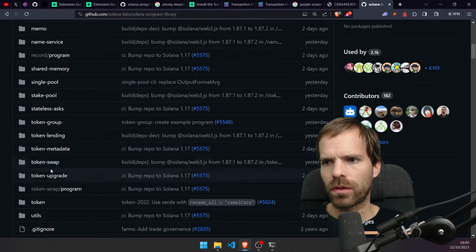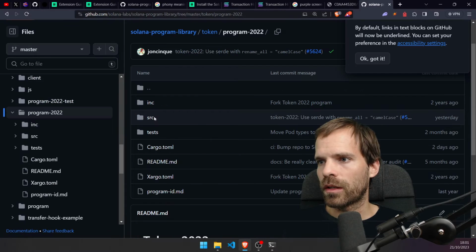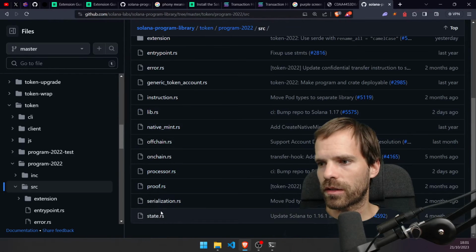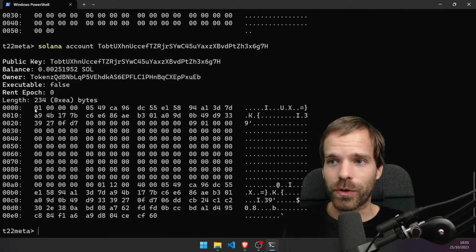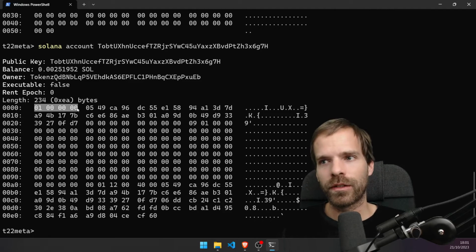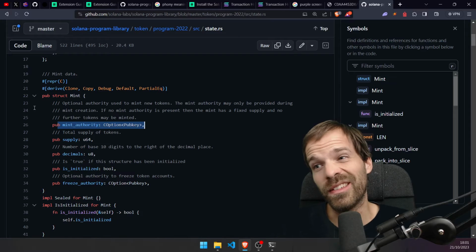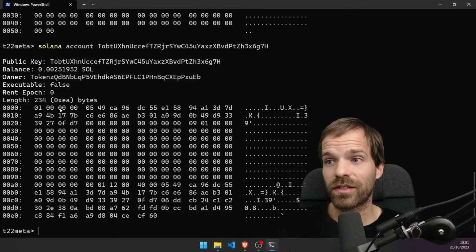Where's token? Token. Program and then source and then state. And the mint has an option. It's literally an option. So first byte says, yes, there is a mint authority. So those 4 bytes define if an option is set? No, that's weird. But it's a C option. Maybe that works differently. Anyway, from what I can tell, it's just an option.